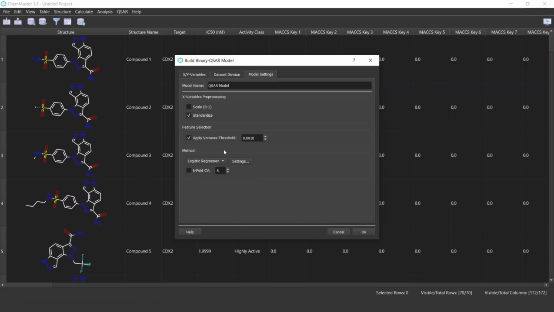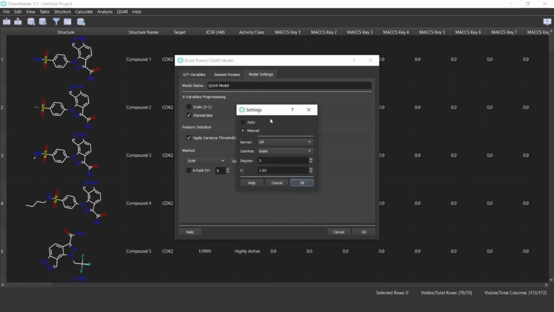Now as for the method, which is the machine learning algorithm, you can select one of several methods. Here we'll select the support vector machine. This is a powerful classification method. And from the settings, you can specify the hyperparameters of the algorithm.